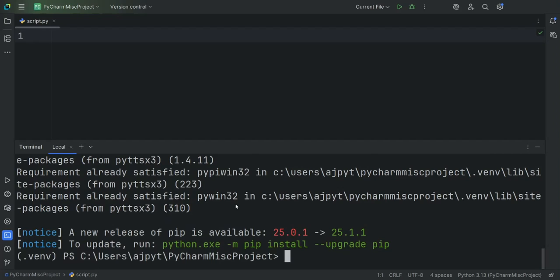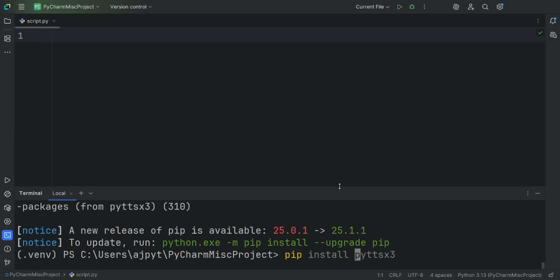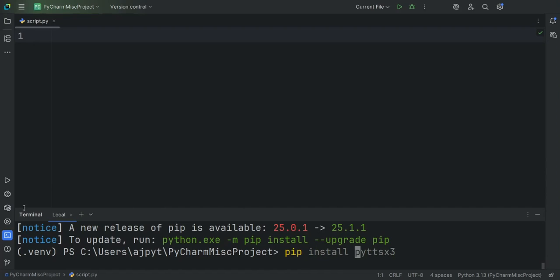So the command that we need to use, I'm going to show again, is pip, the name of the package, pyttsx3, and simply press enter. I just forgot to type install. So pip install pyttsx3, and you can install it on your computer. Once you do that, we are ready to code.